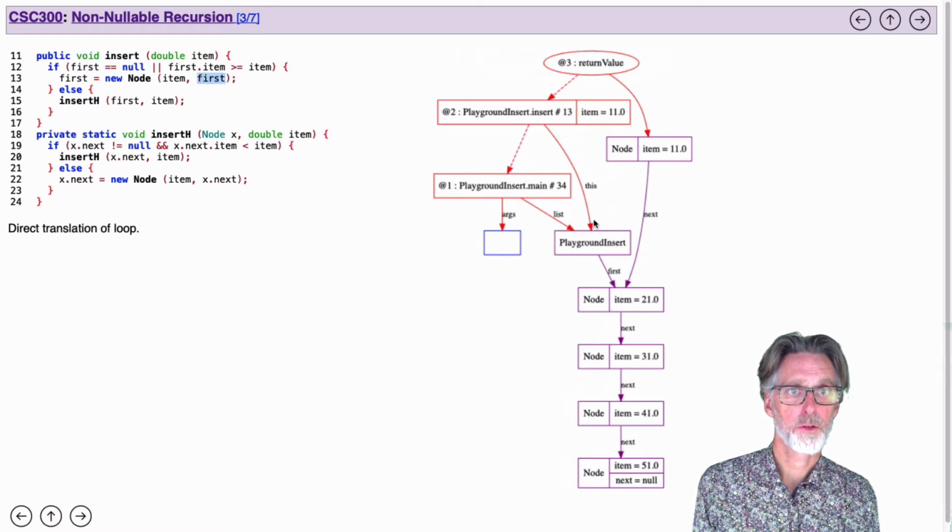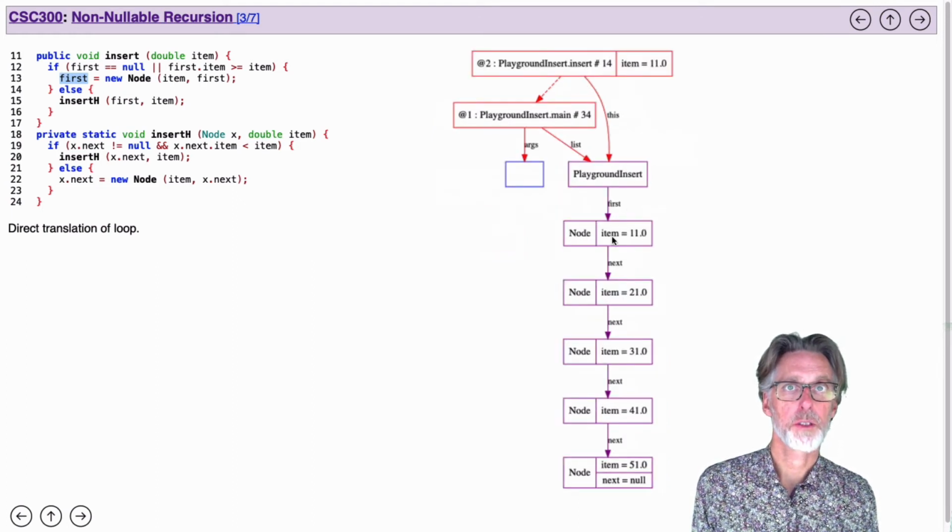The constructor will return the new node with item 11 and next pointing to the current value of first. So note we're going through this first. We're going to copy that value into the node's next field. Then I'm going to update the first variable. And so this item is going to be stitched in between the playground object and node, and therefore it becomes the first item on the list.